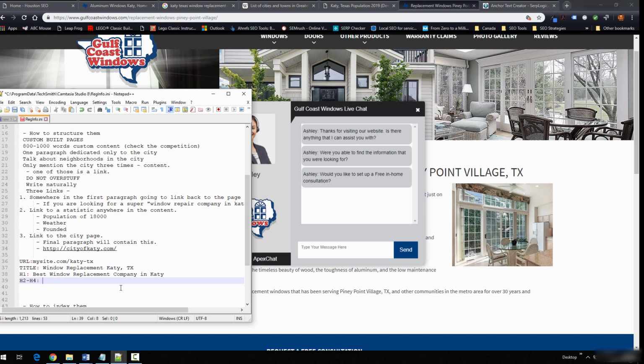Your H2 through your H4 do not need to mention Katy or replacement windows. It can, but it's not necessary. So like great windows, great vinyl windows, it doesn't matter at that point. You just want to use your URL. Keep it simple: your title, your keyword exactly, your H1, just a derivative of the keyword. You could build every city with this exact thing. So it could be window replacement Sugarland, Texas. It could be window replacement Conroe, Texas. Window replacement The Woodlands, Texas. Best window replacement company Sugarland, Texas. You can use this for everything. Just change up your H2s to your H4s.